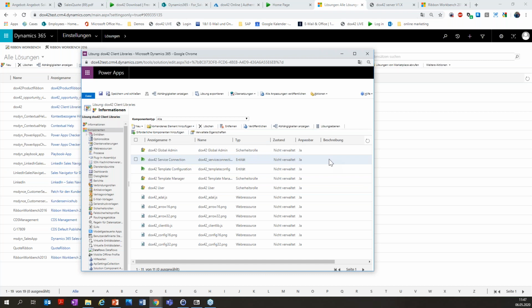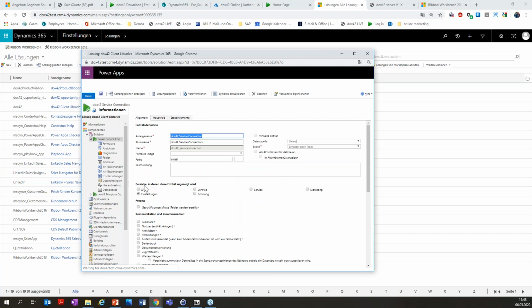That's used to tell Dynamics which dox42 server to use for the document generation. And the second one is the template configuration. This is where we tell it which template should it take from where and what document should be generated. Those two entities should be shown in your settings area in Dynamics automatically. If they don't show, just click on those, and then here it says areas where that entity should be shown, and here you should tick settings.